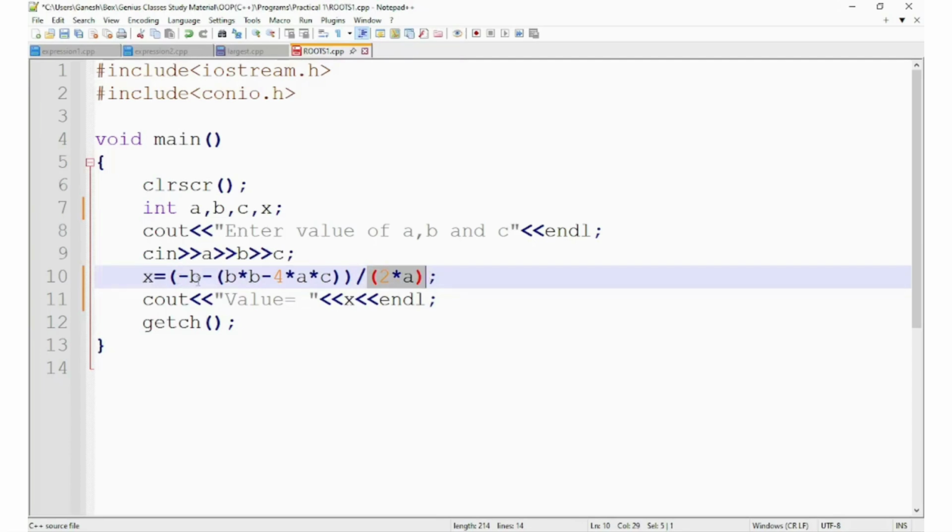For the numerator I am just putting minus b, then minus, again I am putting a bracket for combining all this expression, that is b square minus 4ac. So instead of b square I am putting b into b, minus 4 into a into c. So that will become b square minus 4ac, bracket complete. So this is all the negative part, that's why after the minus sign I am putting a bracket here.